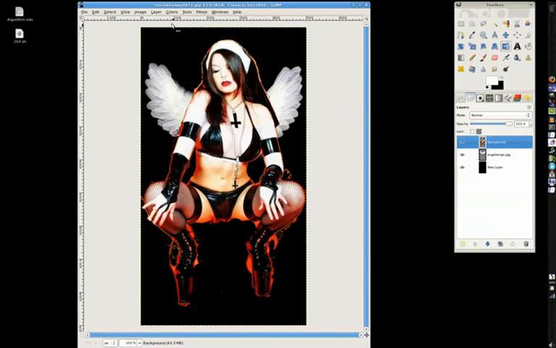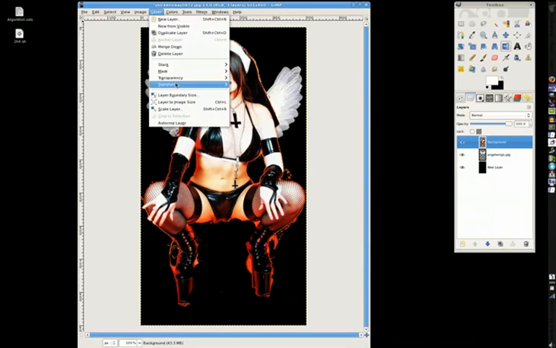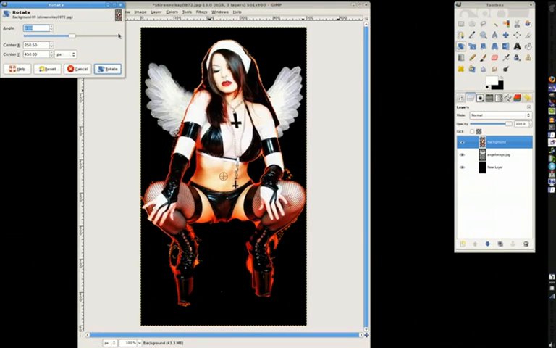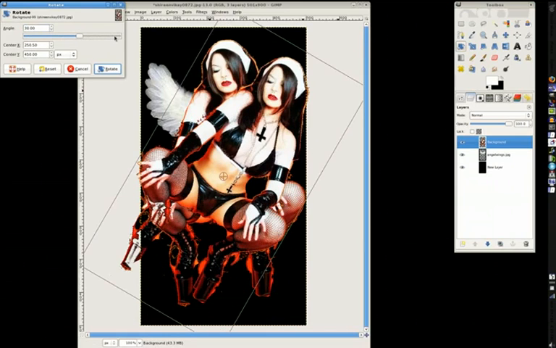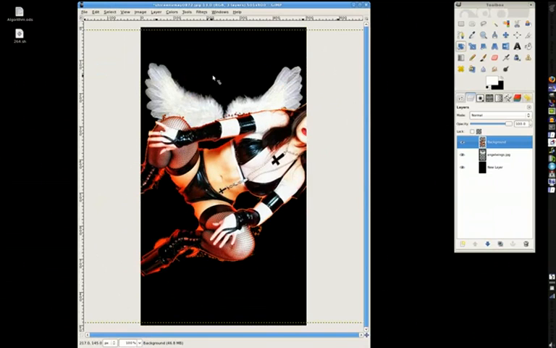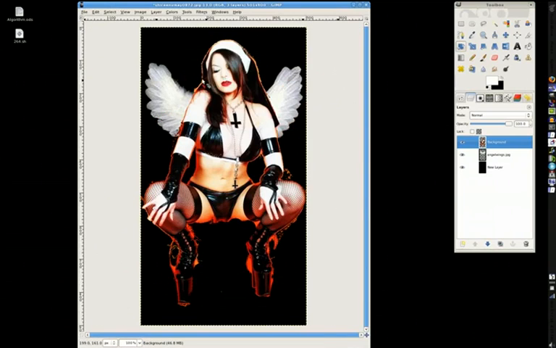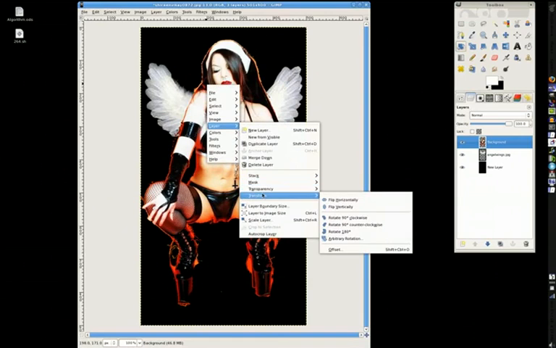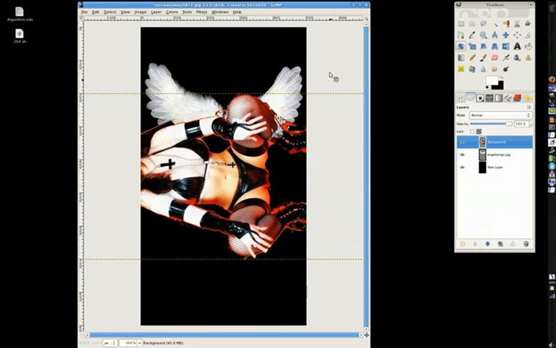And the same thing with rotation. Go to Layer, Transform, Rotate, and you also have that option right here. But I don't like this option. You can click on the Rotate button right here, click on the layer, and then you can specify how many degrees you want it to rotate. But I don't really care too much for that option. I'd rather just right click on the layer, go to Layer, Transform, and Rotate, etc.